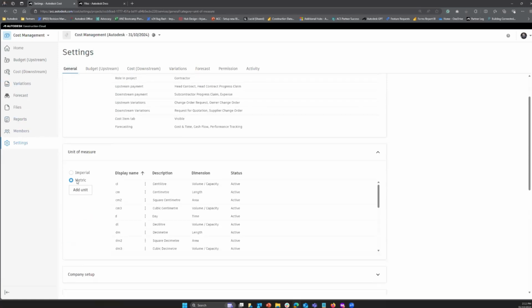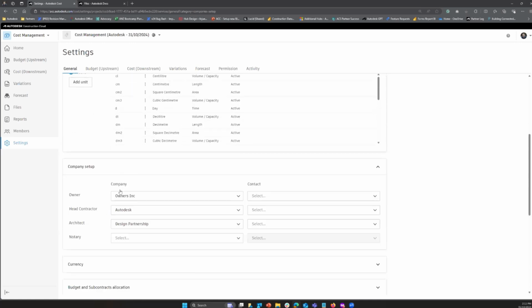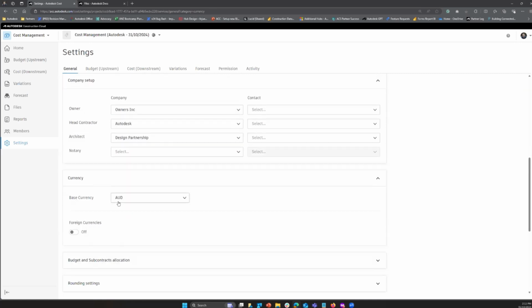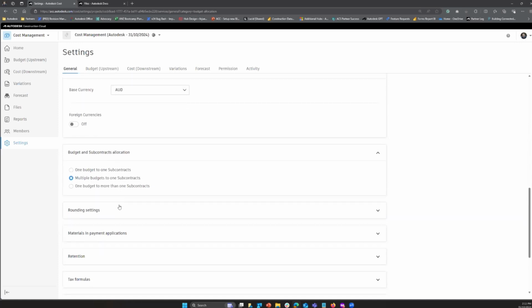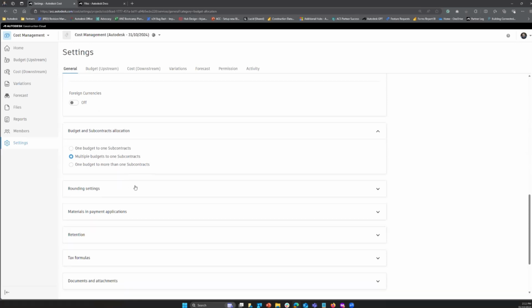We do have the ability for you to obviously select metric for Australia. For Australian purposes' sake, we can obviously add different units and measurements as well if you need to. Set up who the owner, the head contractor, who the architects are on the project, making sure you've got the right currency turned on. You can also determine your budget and subcontract allocations. You can have multiple budgets to one subcontract, or you can just limit one budget to more than one subcontractor if you wanted to as well, or one budget to one subcontract.